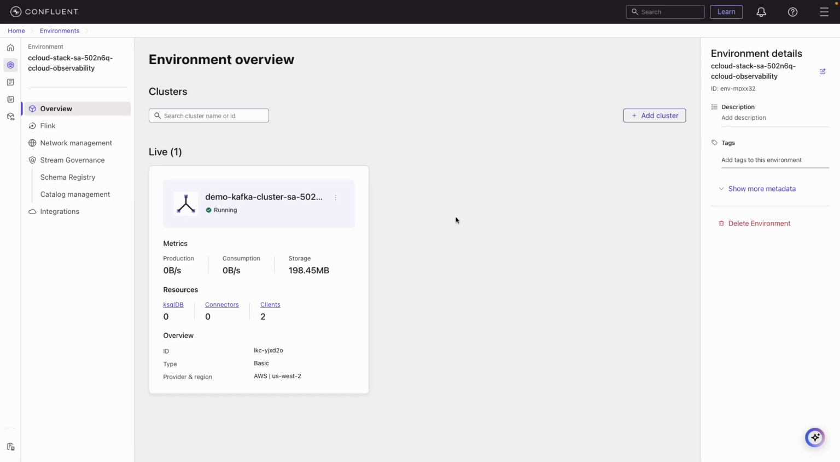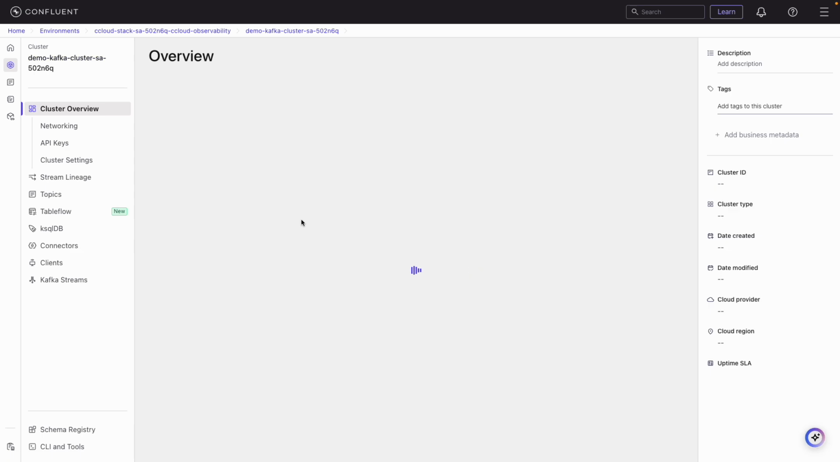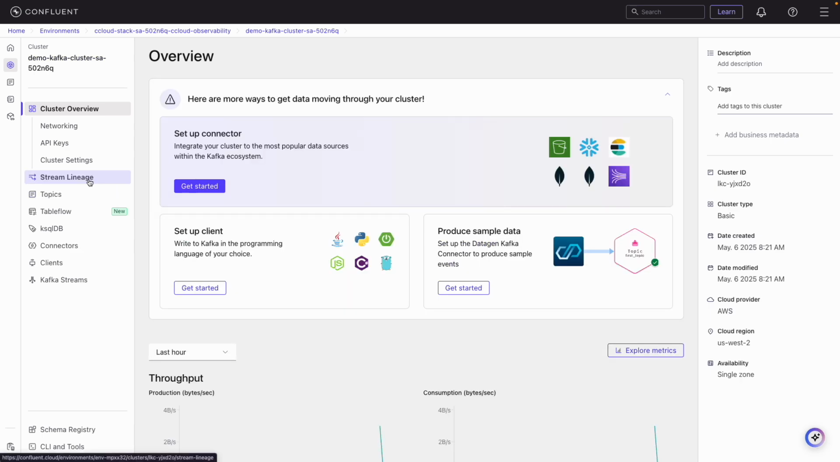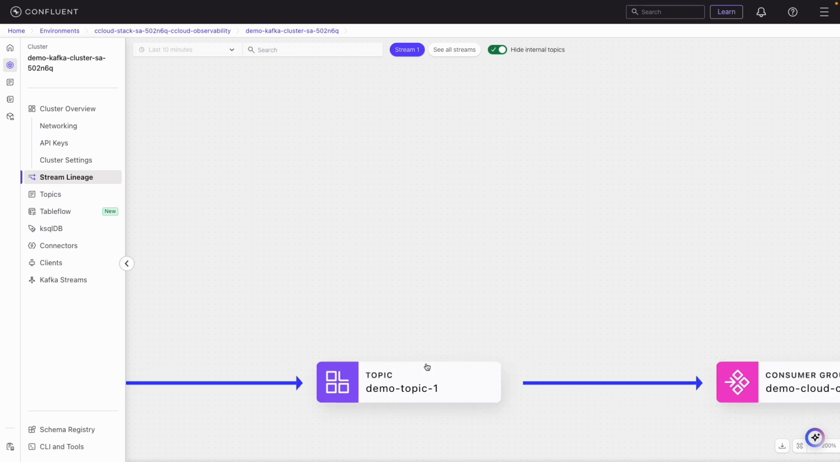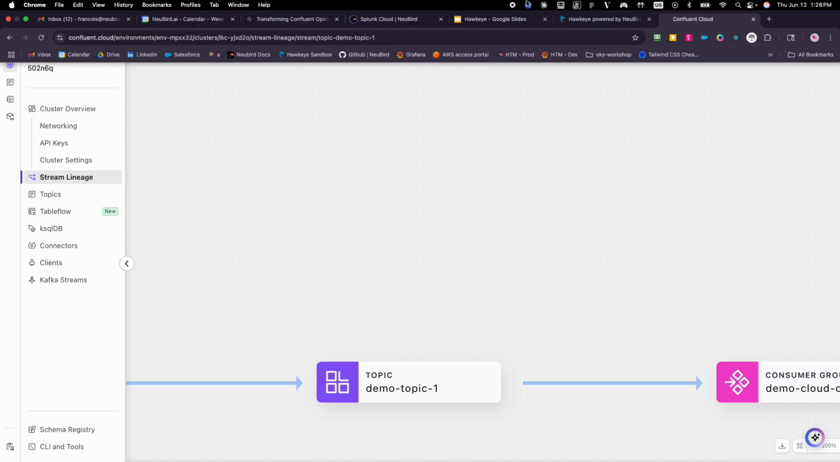Today we're going to demonstrate Hawkeye working with a Confluent Cloud setup that we're showing here. We have a cluster. It's a very straightforward setup. We have just a single producer and consumer, and we're going to do a scenario where the topic has an ACL on it that's preventing the producer from publishing messages.